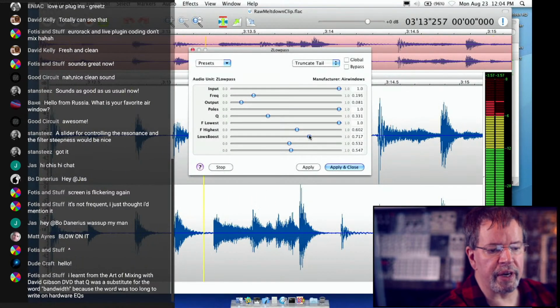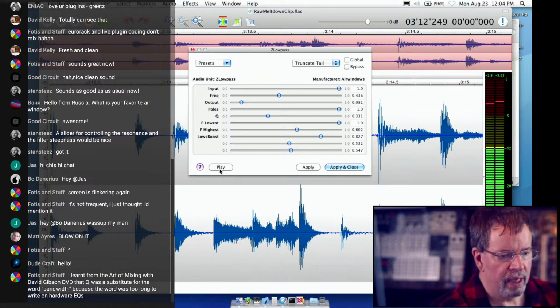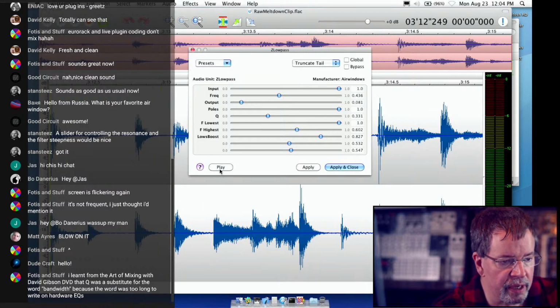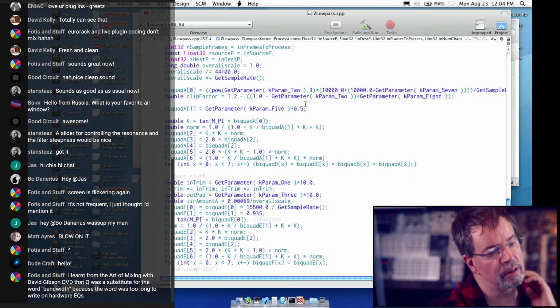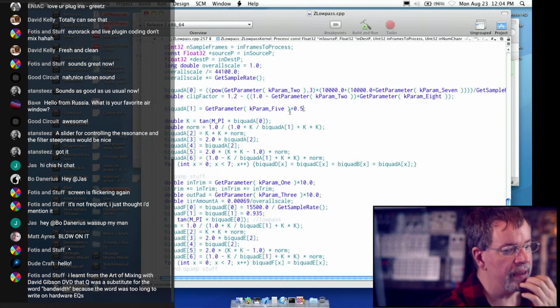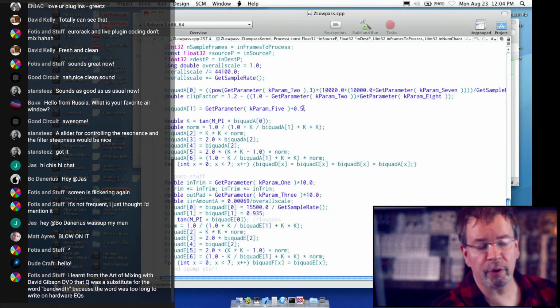Now the question is, do I want even more gain in here? I think the answer is going to be yes, because this is starting to get us where we wanted to go. So we're going to expand it even more. There's our resonance control. That's going to be fine. We're going to be able to find the correct setting there.